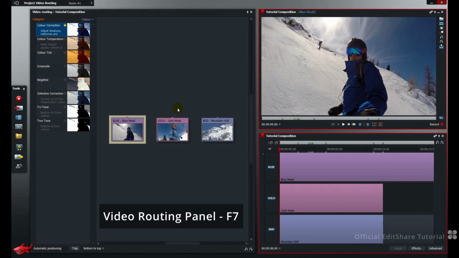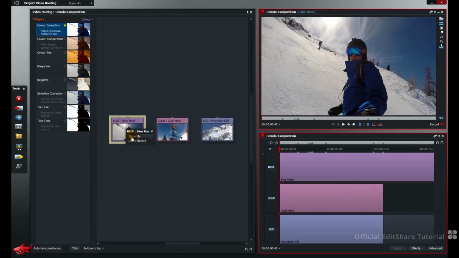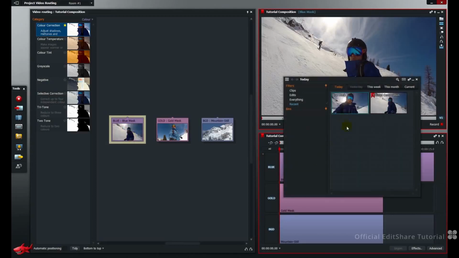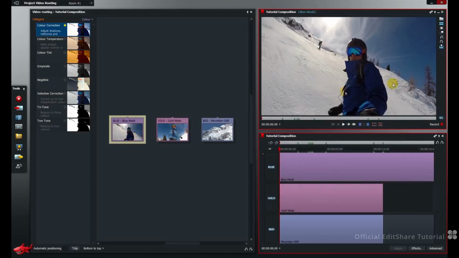The three nodes I've got here represent my source video tracks on the edit timeline: the blue track, the gold track and the background track. They're marked on these nodes, and we can also see a display of the current media on the node. These source video nodes have a right click menu where you can show the tile and reveal them in the content manager. You can also access the file card information for the shot.